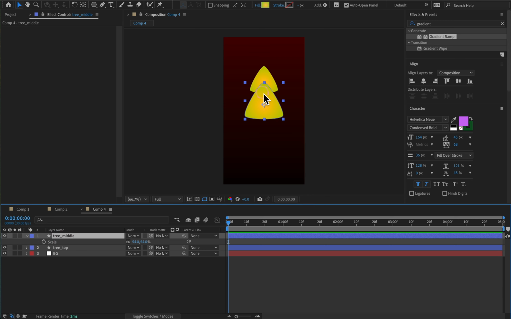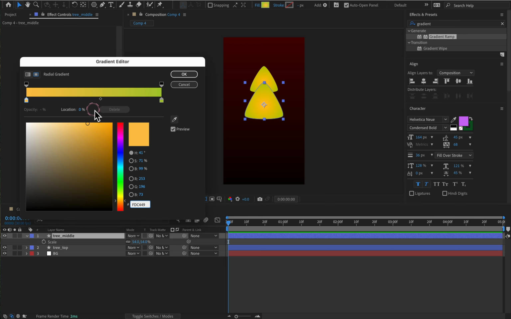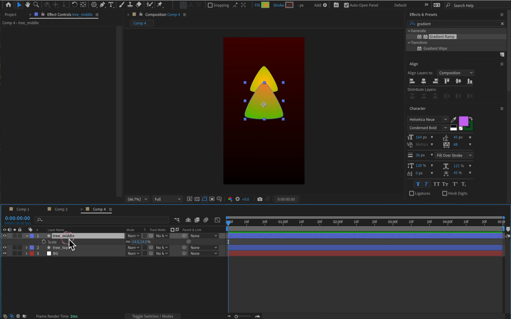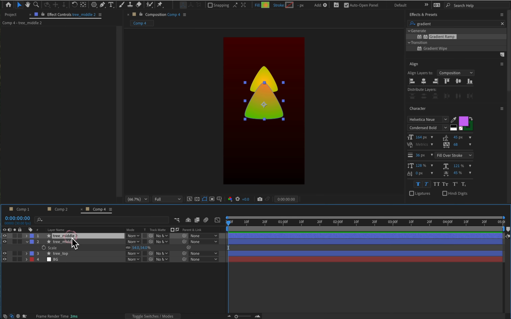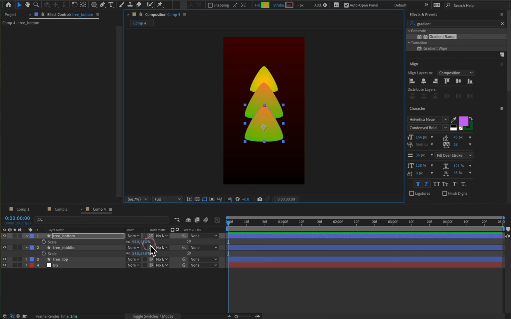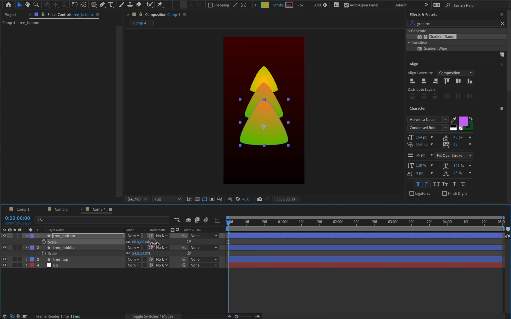You can also change this gradation color on the top of this toolbar. Click it to open the gradient editor. You can change the color to whatever you like. So I'm going to make it something like this, and maybe a different direction, like something like that. Okay, I'm going to duplicate one more time with Control D and name it bottom. You can move it below and press S to scale it up, something like this. Okay.